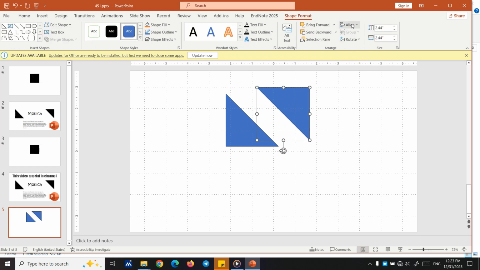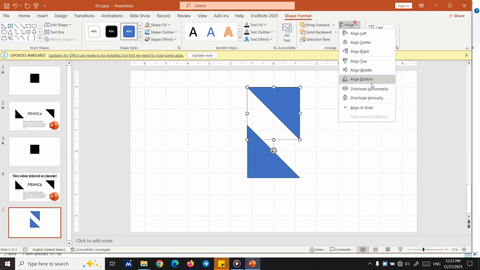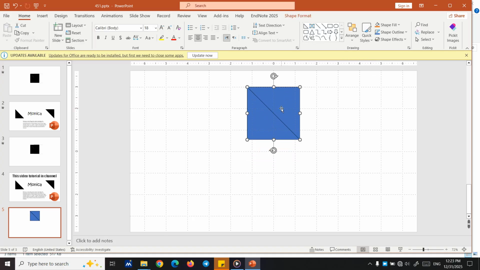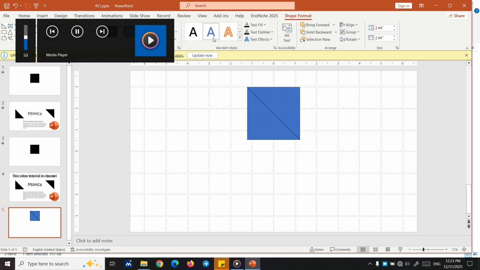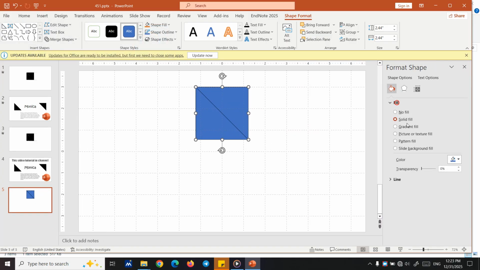Now you need to simply align it center. Okay, now you need to align center, align middle. Your first shape is created. The color is up to you, but we are going to go with black for better contrast. As always, I say you can format the object and from here change the color if you want. I'm going to go with black.